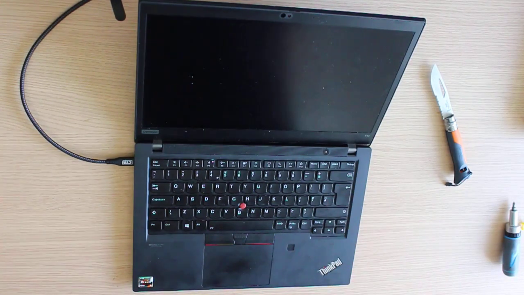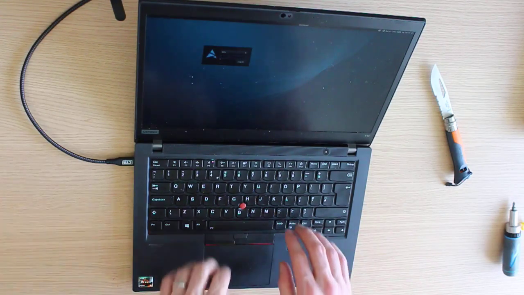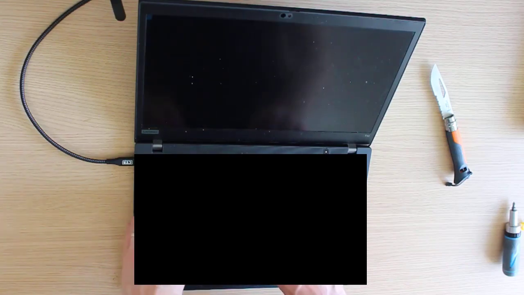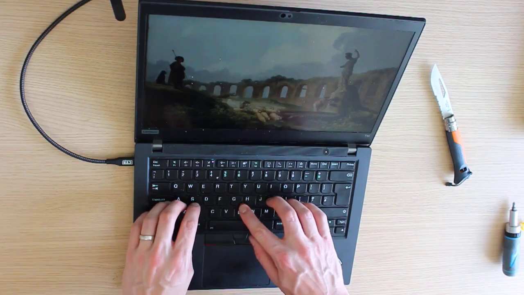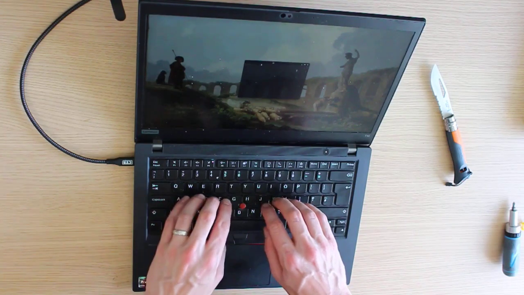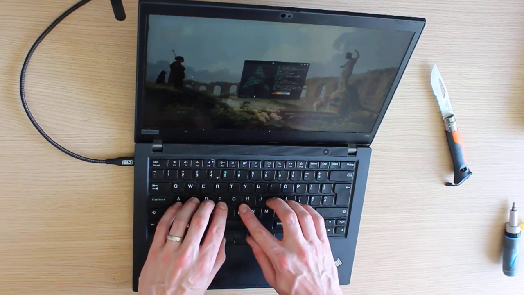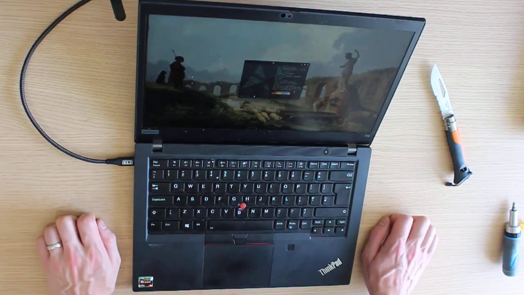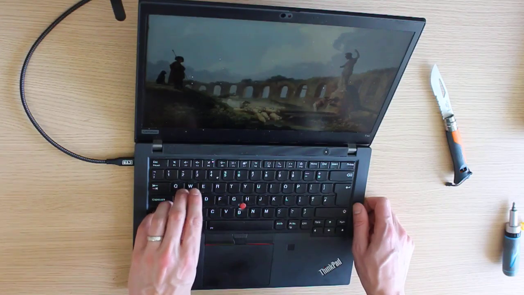So as you can see, it's booted to Linux, no issues. We'll log in here. And I'll do a quick neofetch. And there we have it. We've got a RAM upgrade. Everything's worked smoothly and our system's working fine.